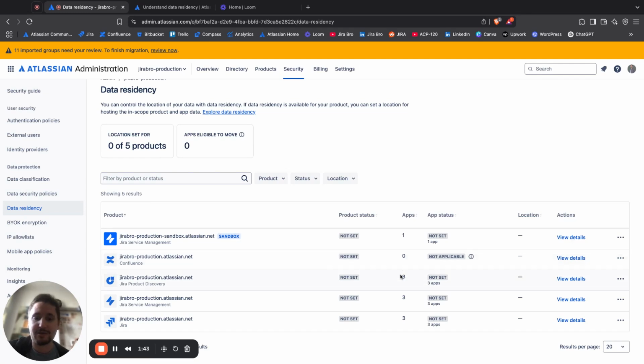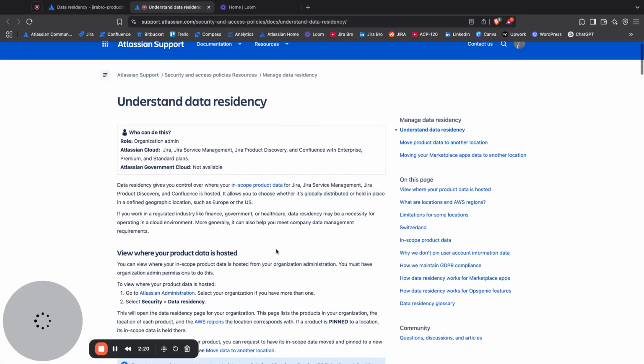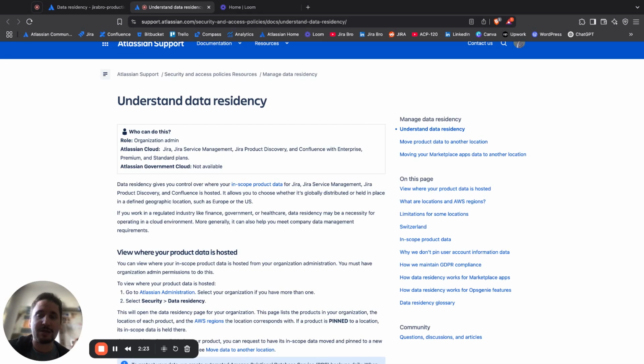As you can see here, I have 3 apps that have been installed, and for my JSM 3 apps that have been installed. And why is it showing three for all of these, even though they're kind of different products? Because they are under one Jira product family. Now, for Confluence, it's saying that I'm not able to change the data residency. Now let's go to the page to understand data residency a little bit better.